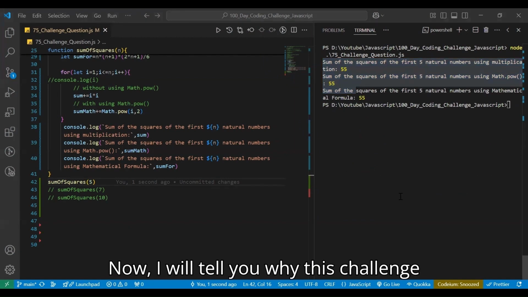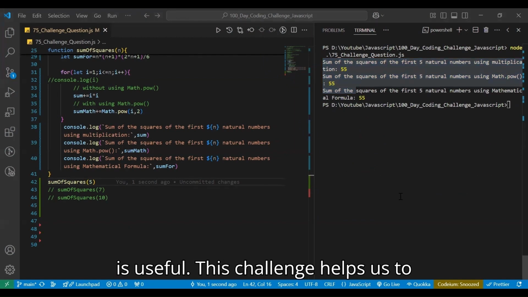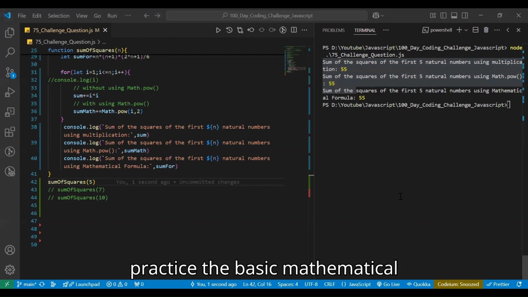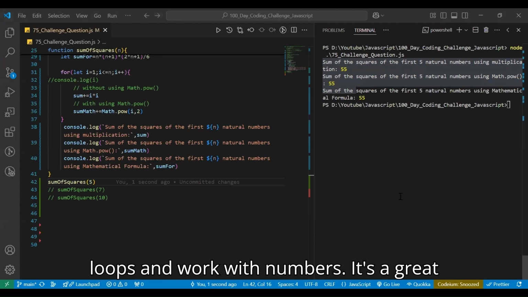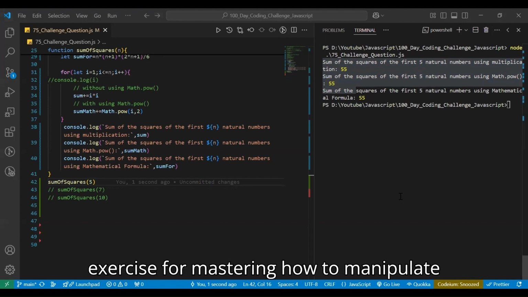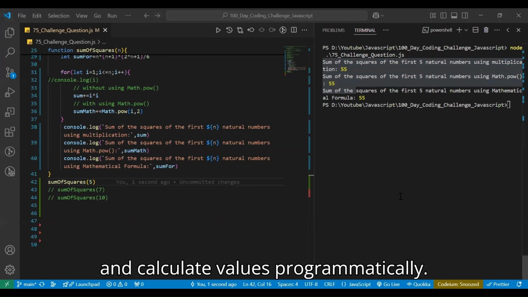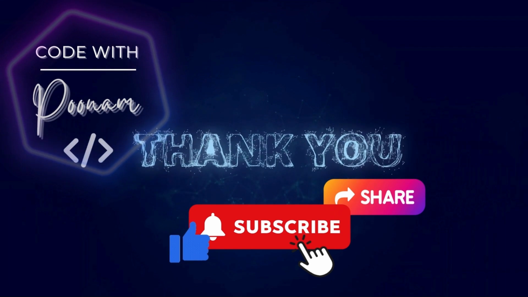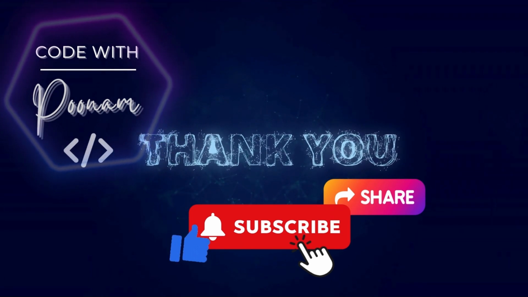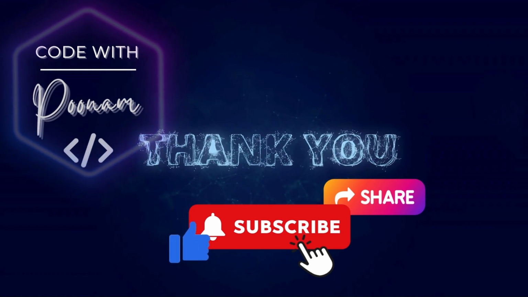Now I will tell you why this challenge is useful. This challenge helps us to practice basic mathematical operations and improve our ability to use loops and work with numbers. It's a great exercise for mastering how to manipulate and calculate values programmatically. I hope you found this challenge helpful for your coding journey. Keep practicing, keep improving, and have a great day.